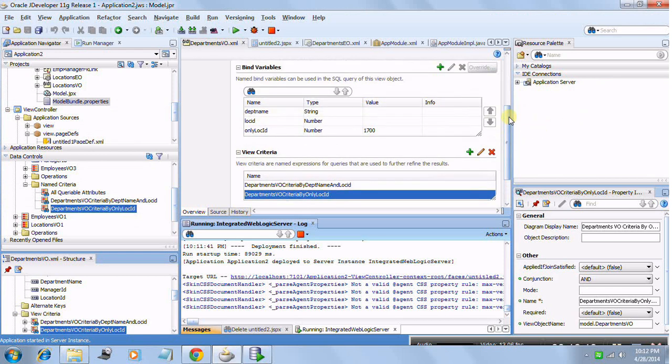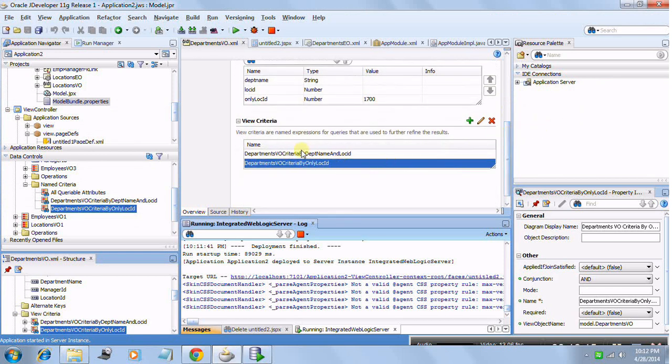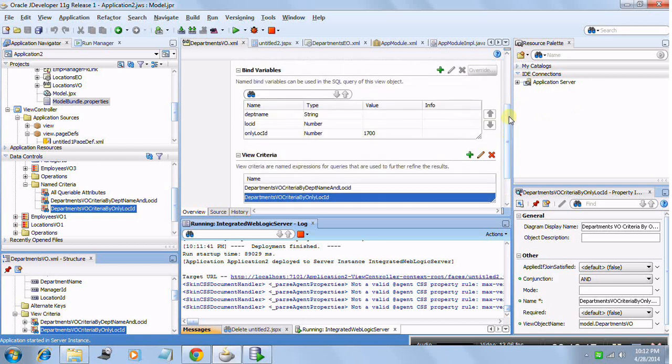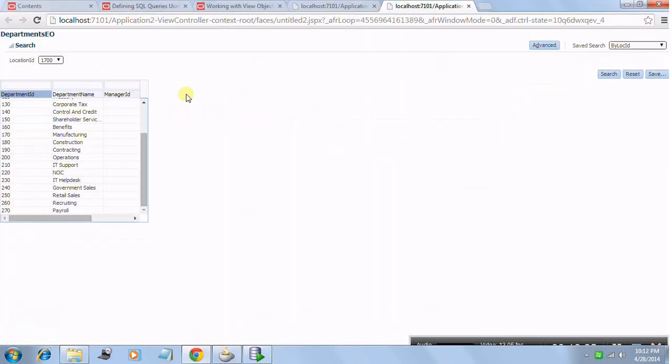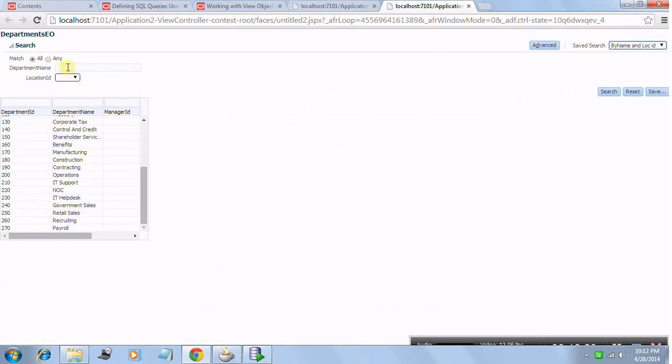Now let's say that with these view criterias and these bind variables, there is a situation where you want to apply them programmatically. Right now we are seeing it in the UI directly by selecting from the drop down. One more thing I would like to tell you: if you select the other one, you get these two, and you can fill any one of them and leave the other, and it will automatically be taken care of, as I already explained.